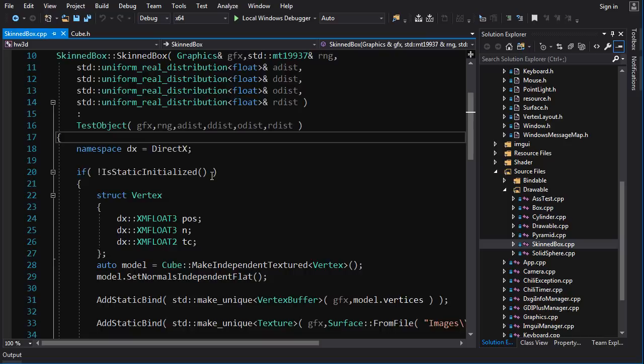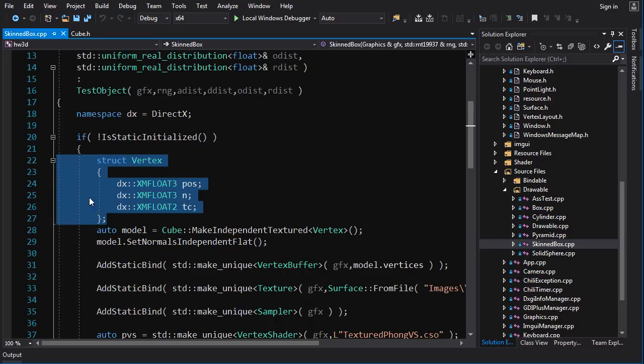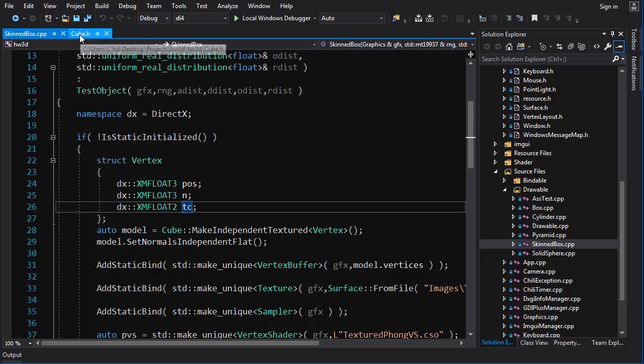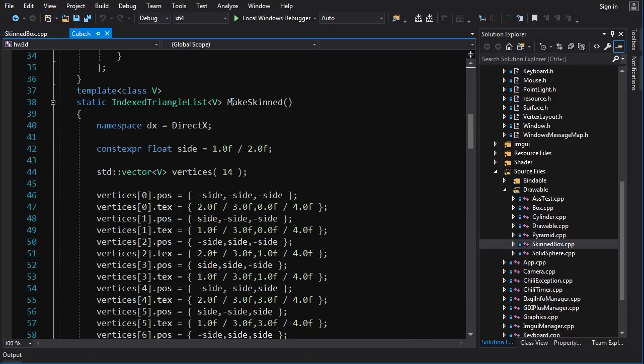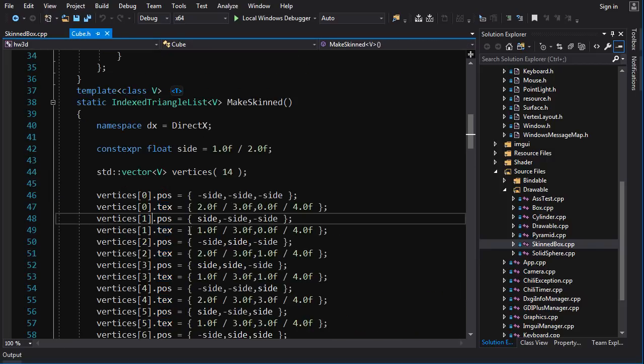Well, let's look at what we've been doing up until now. Let's say we want to create a skinned box. So, we create a vertex format as a structure here. This is static, known at compile time by the compiler, and it has channels for things like texture coordinates. And then in cube.h, we have a function makeSkinned, which accesses that member. So if we were to pass in a vertex format that didn't have a texture coordinate, we'd get a compile time error when the compiler couldn't access this member. It all works fine.